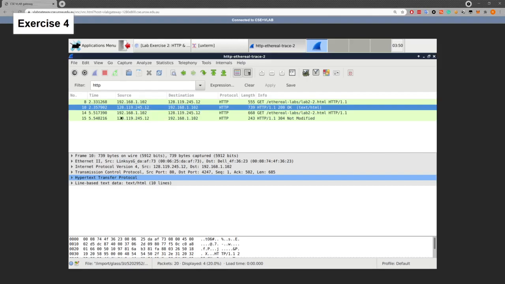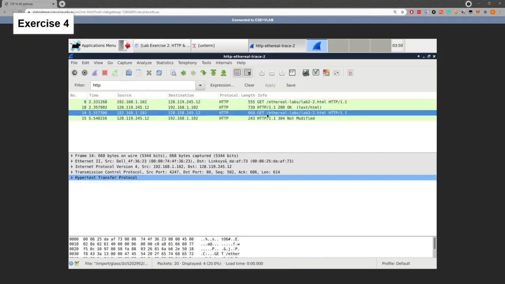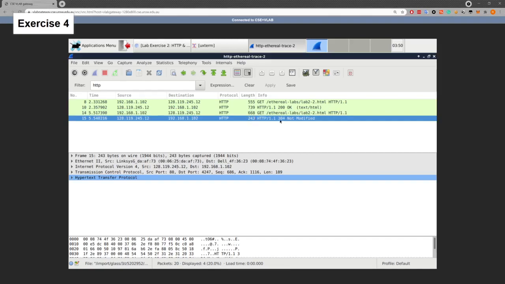And then we send another request again. You can see here basically the same stuff, but the length is a little bit different, which means the header in the request is slightly different. Probably we can have a look at it later. And the response is 304 Not Modified, which means they didn't change anything.